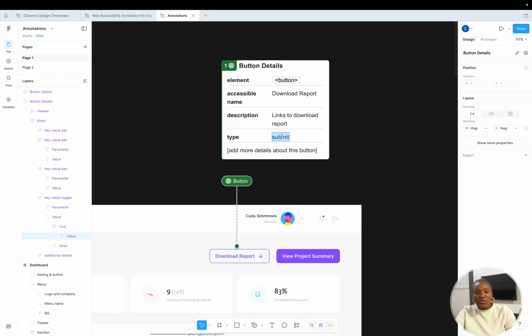And what is the type? You can ask developers what their own type is. This cannot be submit because it's not submitting a form. You use submit when you have a form. So you could ask developers what their type could be. It could be link, or it could be just button.